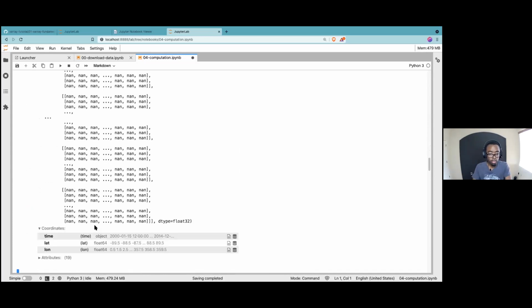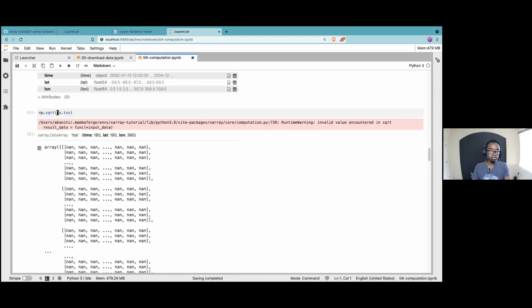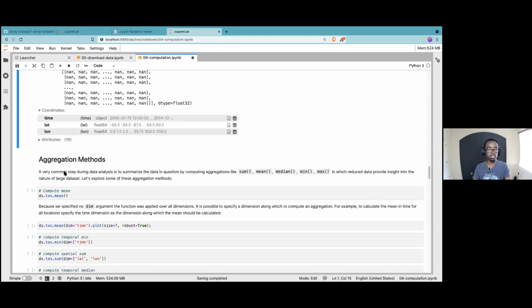And Xarray will give you back a data array as well. So if there's something that you wanted to use from NumPy, usually if you just call that function on an Xarray object, you should get back a data array. Okay, so that's the basic arithmetic.